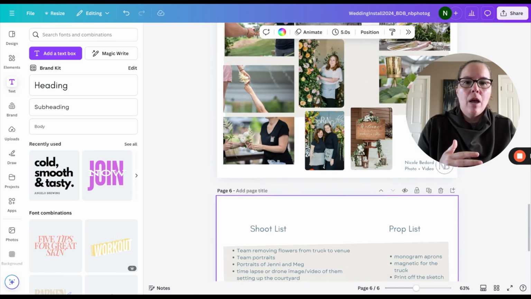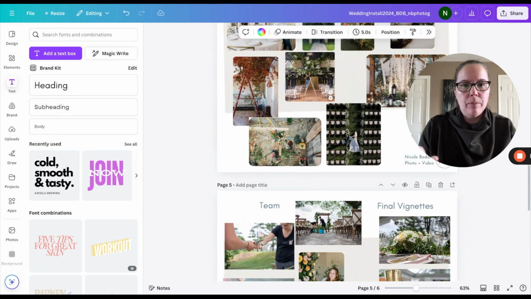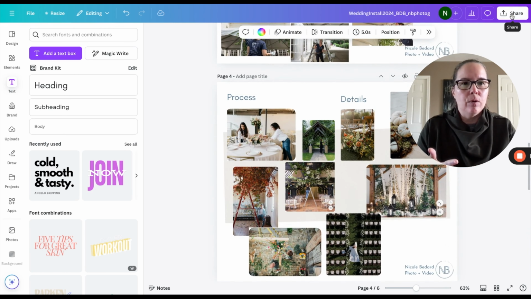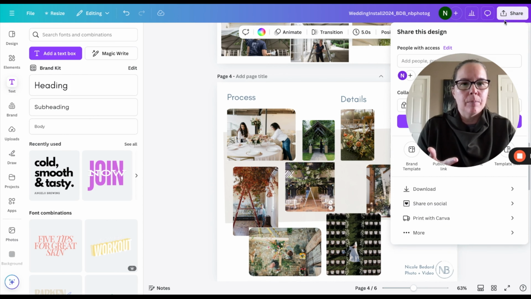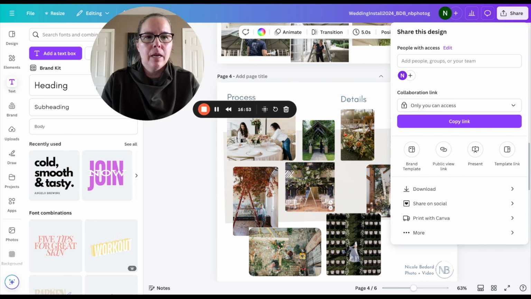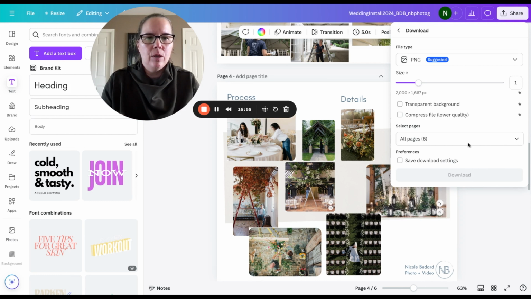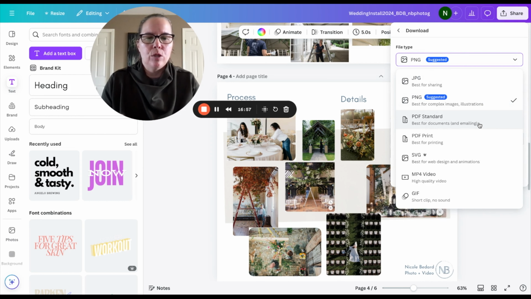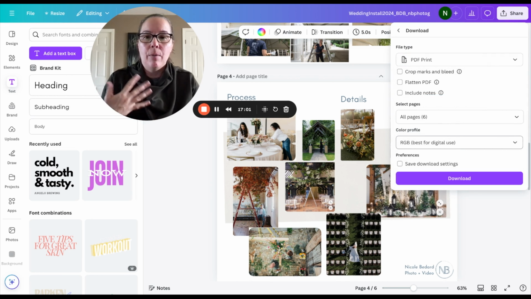And when it's time for the strategy meeting, I will go in here and, on the share button, I would click present. So I'm going to move over here. So here I would click share. I would download, and this is where the option is, PDF for print. So I would do that, download it, and I would print off a copy for photo shoot day.